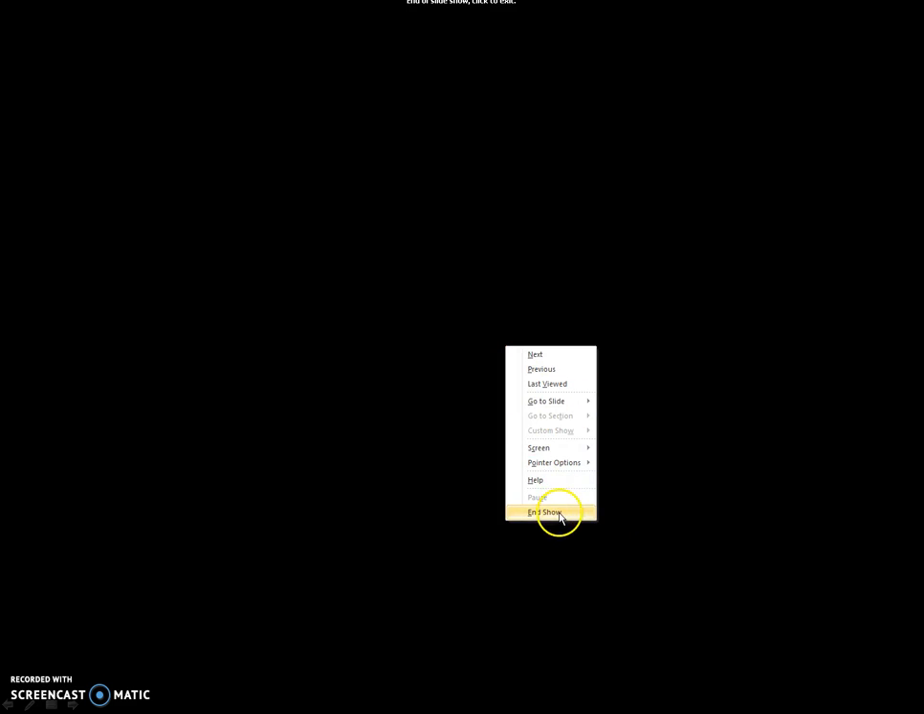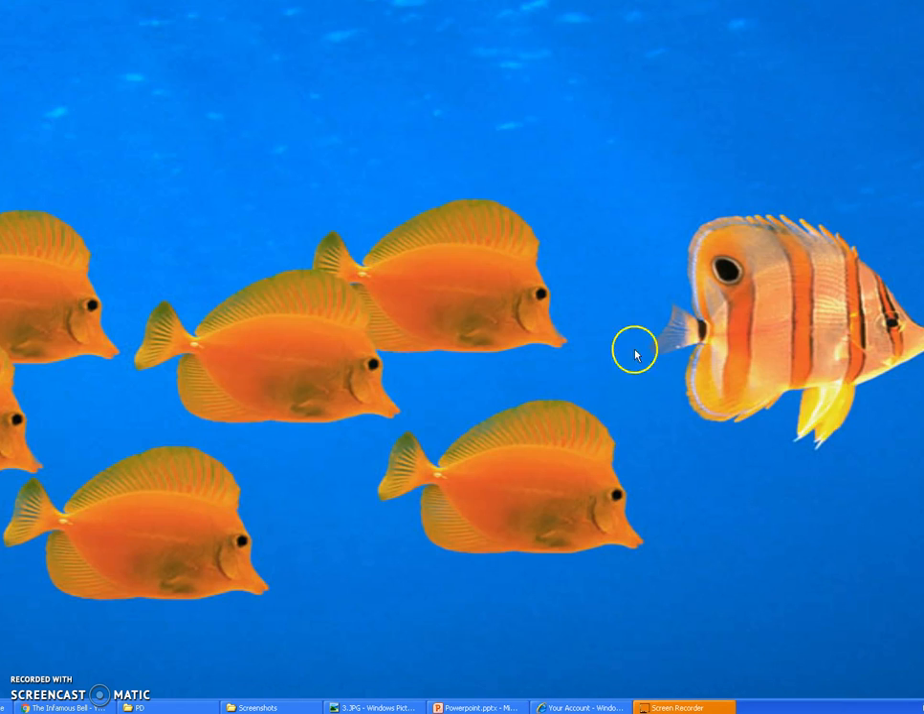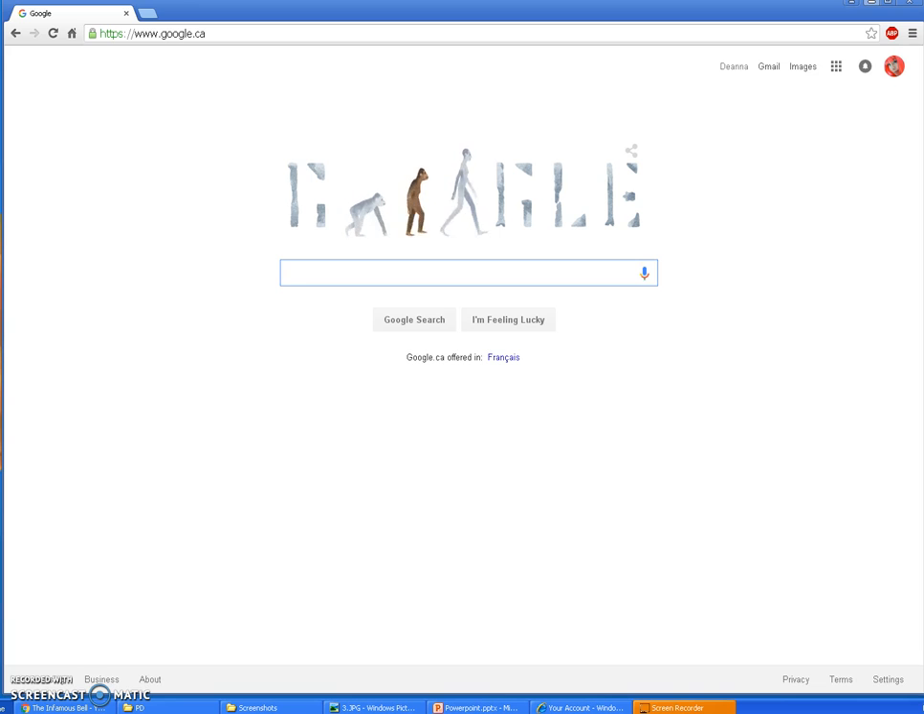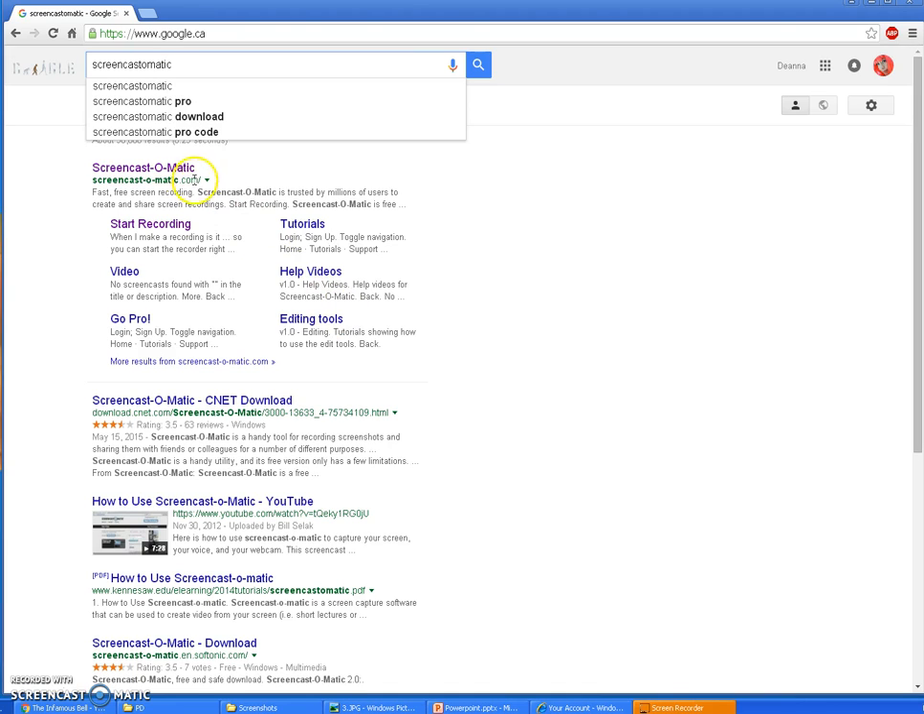So that's basically my PowerPoint, but let me show you exactly how I flip the class now. I create my videos using something called the ScreencastOMatic. This is how you find the ScreencastOMatic program that I use to flip my class. I go into Google and just write ScreencastOMatic. And then it usually pops up, or I guess you could just press enter and it'll pop up. It's usually the first tab.